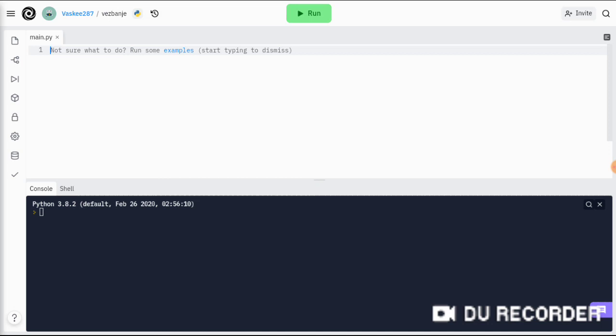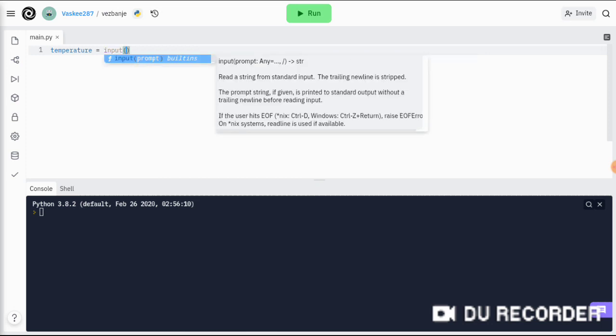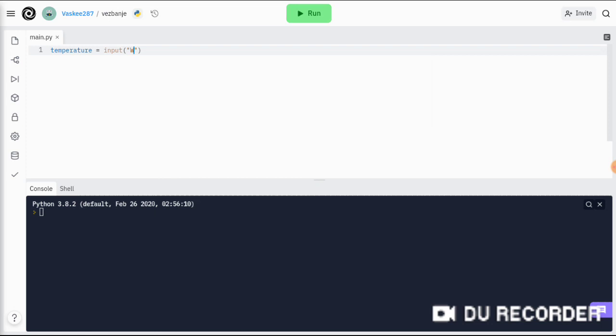So open a new file, and we're gonna type the variable temperature. If you don't know what variables are, go and watch the previous video, where I clearly told you everything you need to know. So create a variable temperature and add input. Now we're gonna ask a question: what temperature is today? So the computer will ask us, what is the temperature today?